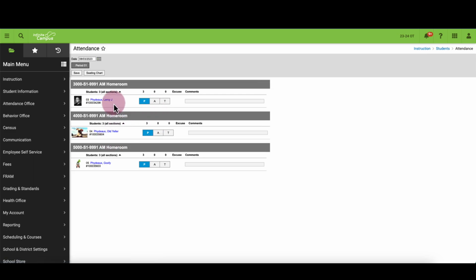Here's your attendance. So these are all my classes so far. I'm either going to give them a present, and I'll save, an absent, and then save, or a tardy, and then save. So in my third grade class, Leroy was absent. Old Yeller was tardy, and Goofy was present. And so when I click save, that is now saved. So now I've got attendance saved there.